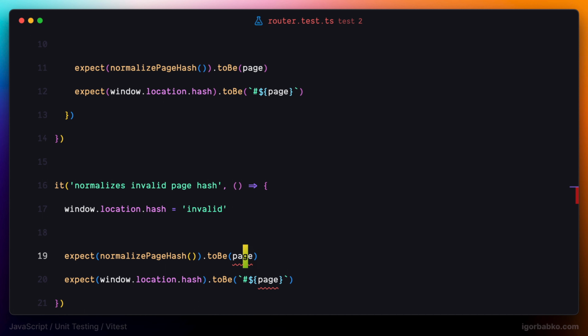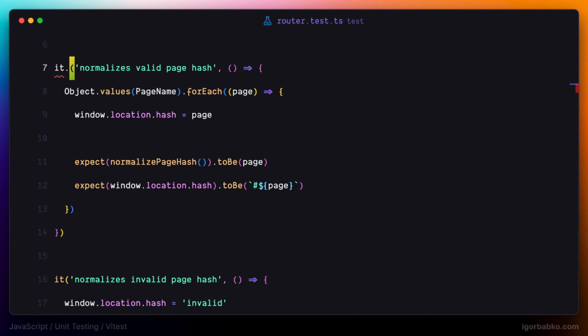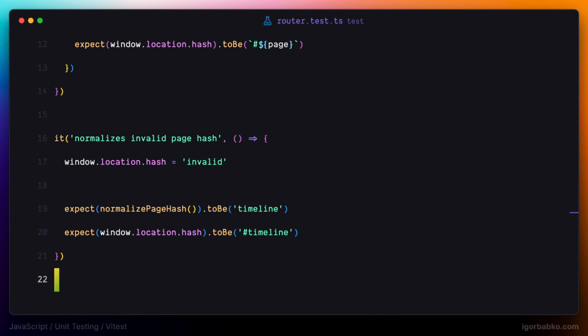In this case, normalizePageHash function should reset invalid page hash and assign valid page name, which is timeline. We're checking both cases that normalizePageHash function will return string timeline as well as value of the hash property should be equal to timeline. Now before checking test results, let's remove the only modifier in order to run all tests.